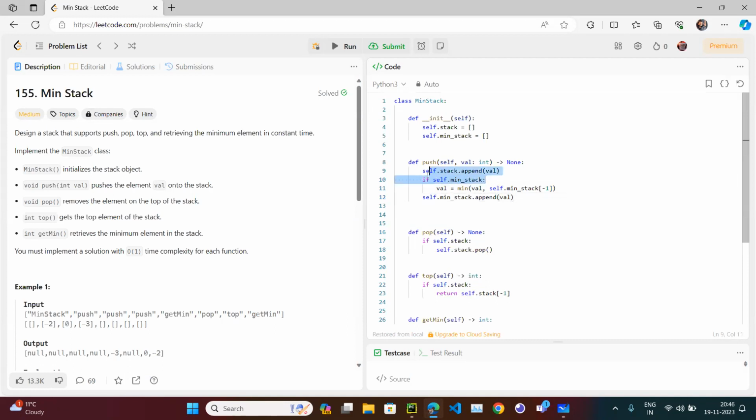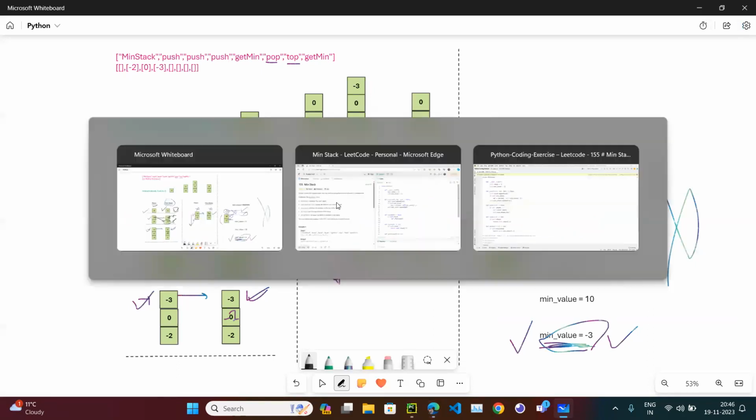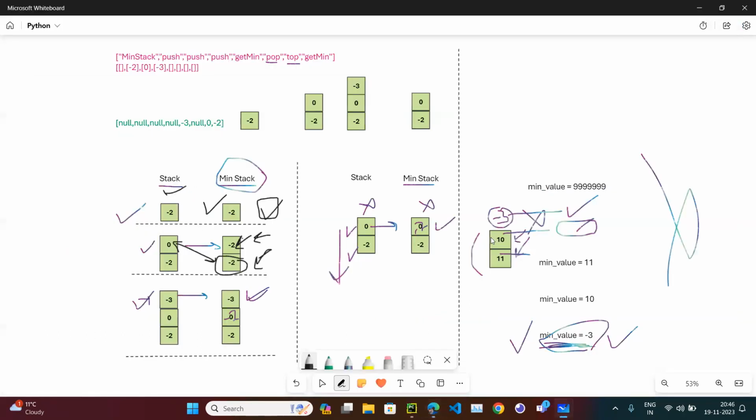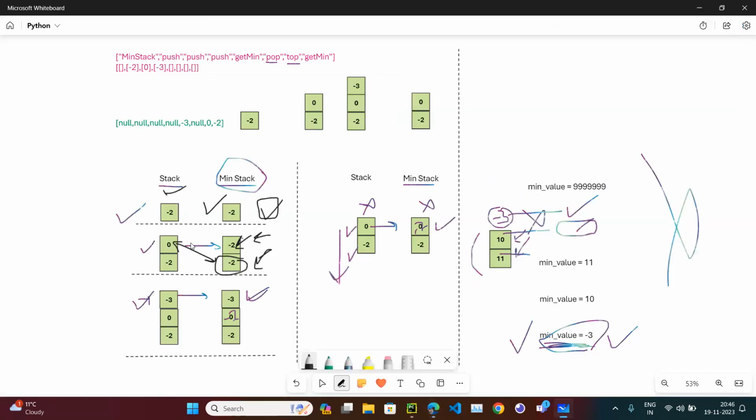And if there is nothing in the stack, then the value will remain the same. Then we have to set the same value. That's why we use the same variable val, because we are using the same value. Because in the starting this is empty, so we have -2. Is there anything in the minimum stack? No. So we just need to insert the -2. Now we insert 0.